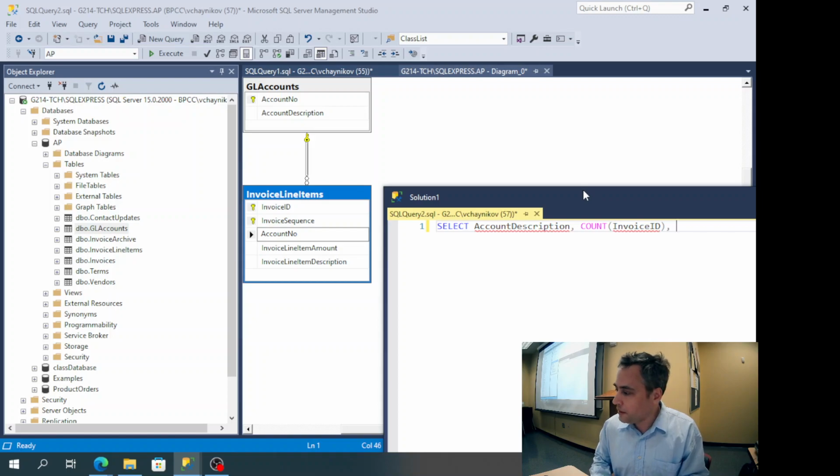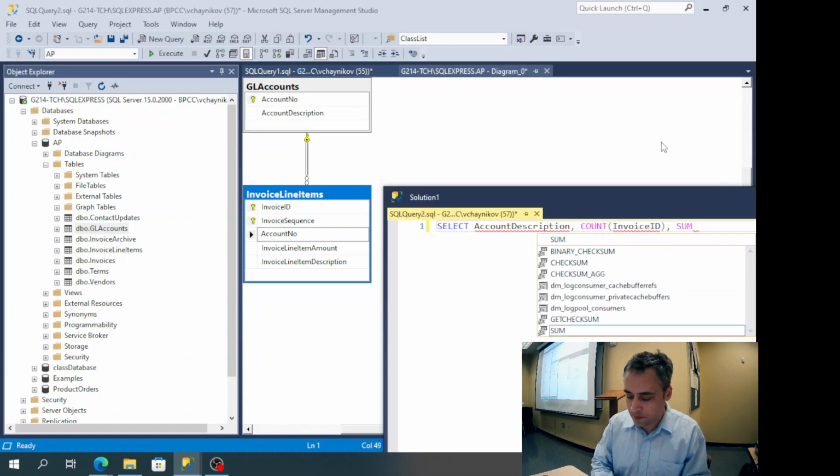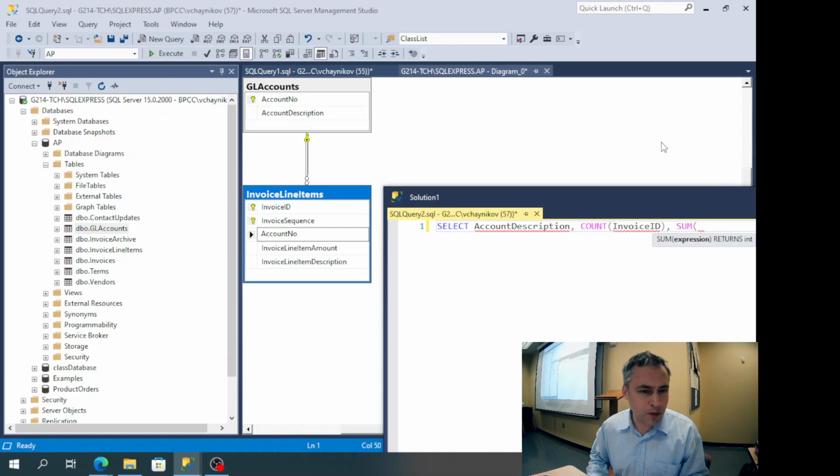And that will count invoice IDs. And when I group, it will count the number of rows, really. This will count the number of rows for which the account number is the same. And the next one is sum. We're counting line item sum.